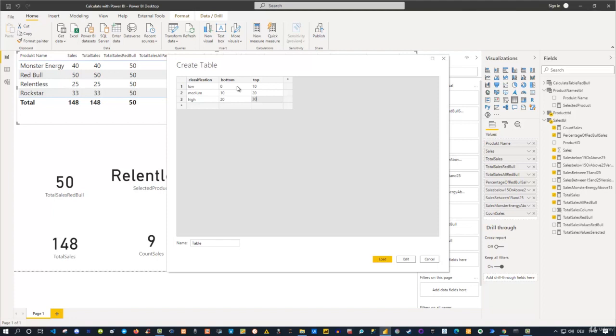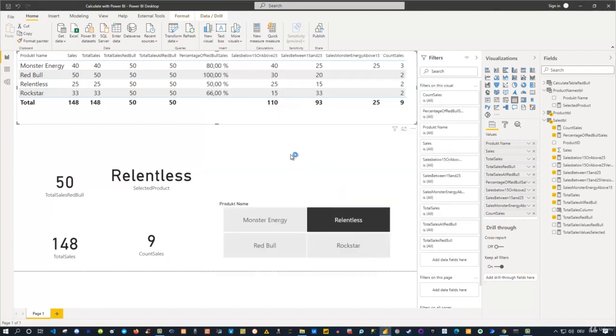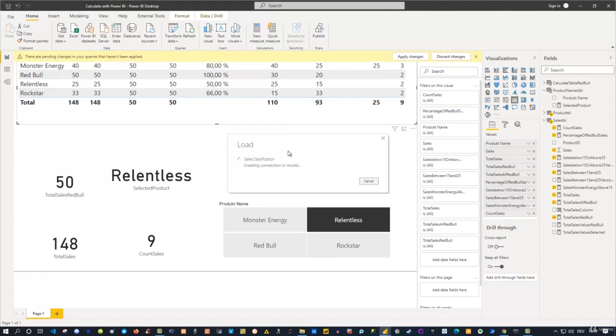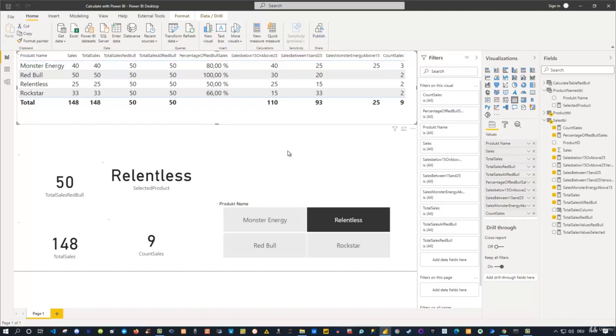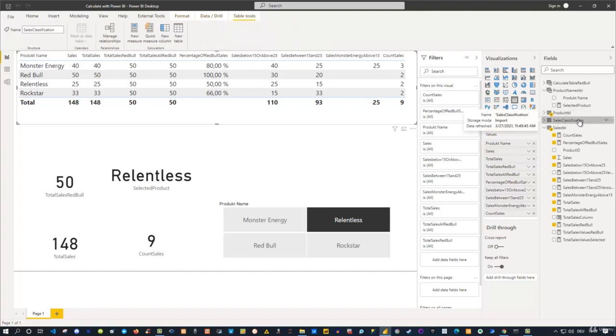Okay, so we have specified the classification table, and now of course we can simply name this table, right? Let's say for this name, we say sales classification, like that. And then we can click on load, and then we are good to go. If I click on load, we just need to wait a few seconds until this new table has been evaluated, and now it's been created, and the model checks whether there are dependencies it can create, and then the new table appears in here. There it is, sales classification table.